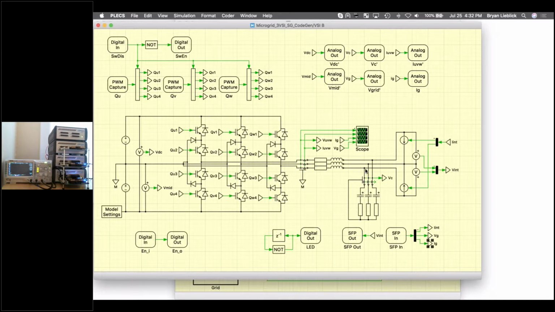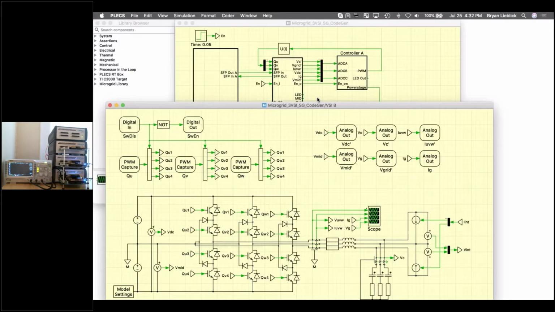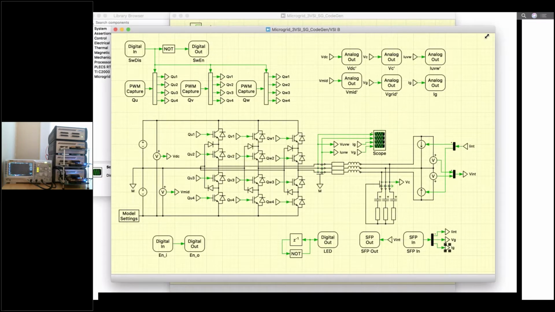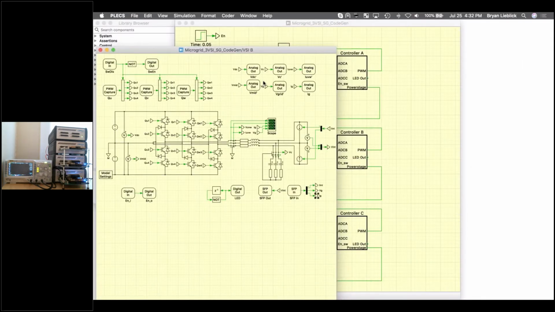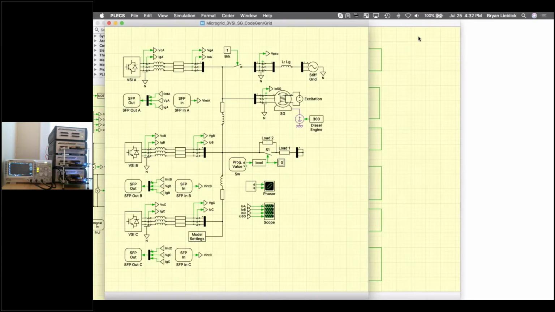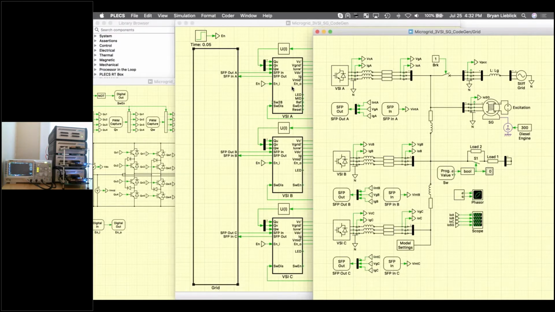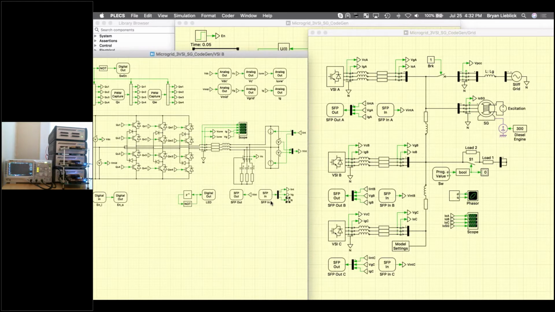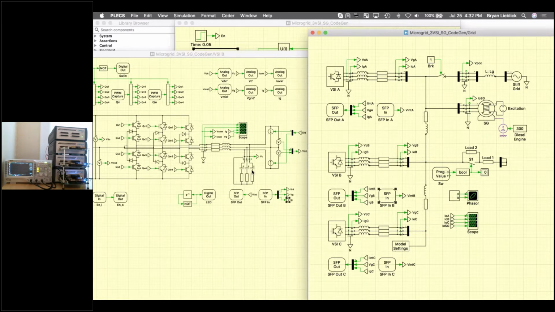So let's open up the grid side, and we'll see how this is implemented on the other side of the converter. And so we can just minimize that, and we'll open up the grid. And so we see here is the SFP signal coming in, so SFPB in, and we see the voltage that's at the capacitors over here.